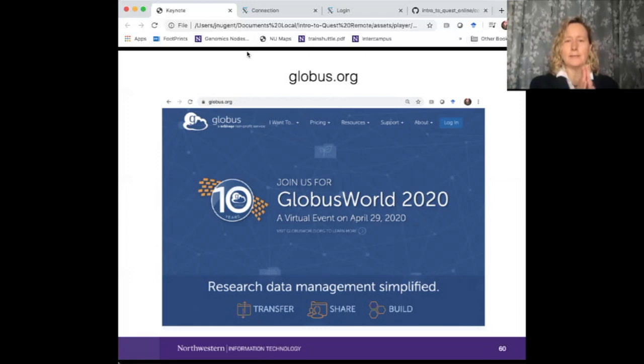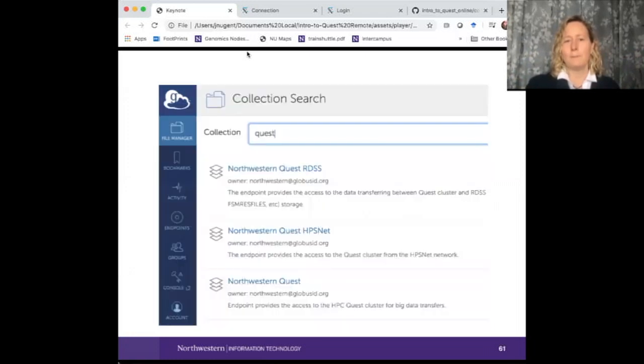I am not demoing exactly how to set this up. We just don't have time to really get into it today. But I did want to highlight a couple of things. When you want to transfer files, you're asked to search for a collection. Just use the word Quest for your collection, and you'll see, for example, we have RDSS, that's the Research Data Storage Service. And then Quest is the third one down.